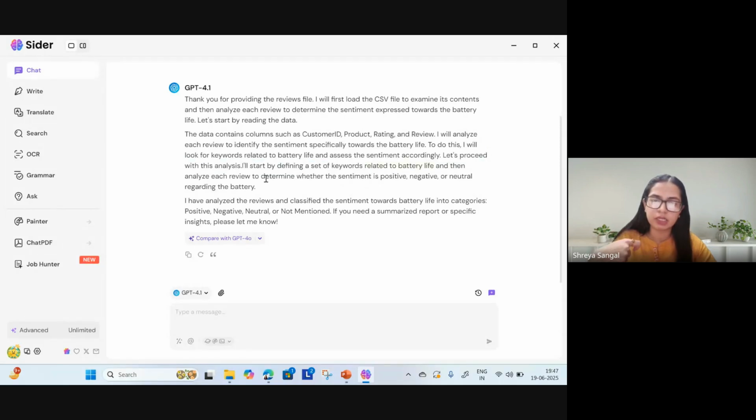So I'll determine whether the sentiment is positive, negative, or neutral regarding the battery. Then it will say I have analyzed the reviews. I have classified the segments towards battery life in categories positive, negative, neutral, or not mentioned. If you need a summarized report or specific insights, please let me know. Now, the GPT is asking me what do you want? I have analyzed your data. So first I will ask, give me a summarized report.